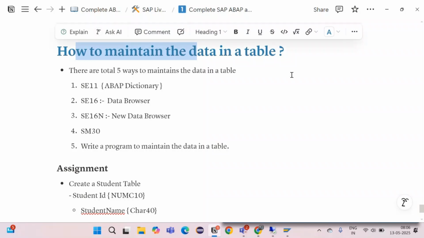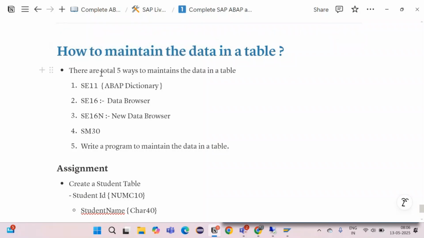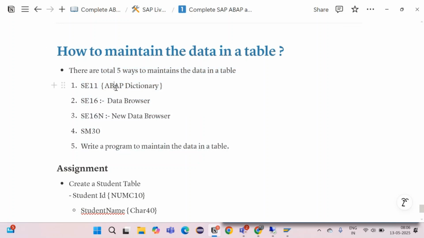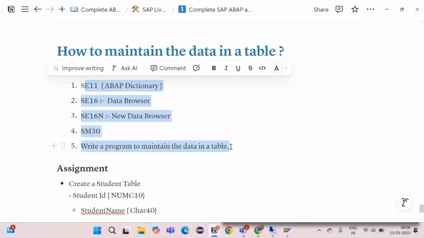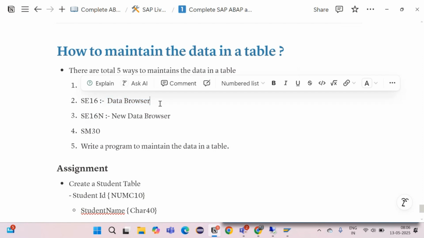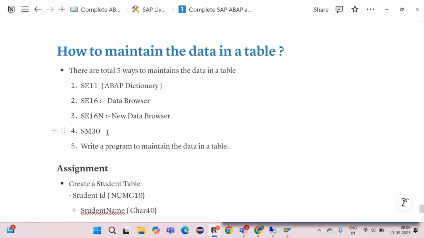Guys, we started the concept of creation of table and we saw there are total 5 ways. Again, these 5 ways I have defined by myself. You can go for any one according to your requirement, but I personally feel total 5 ways can be there: SE11, from where we create the table, SE16, the data browser, the new data browser, and SM30.